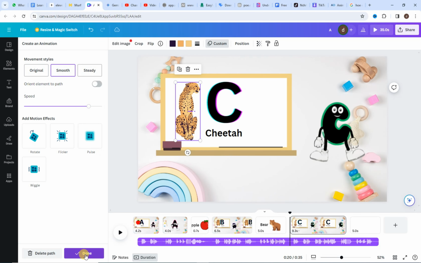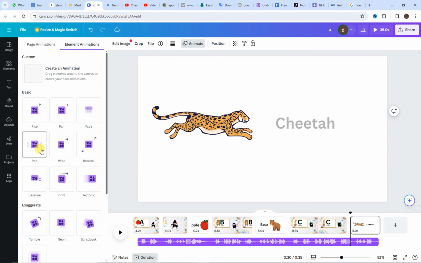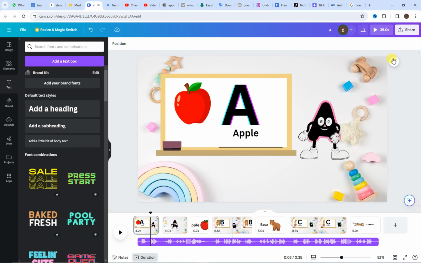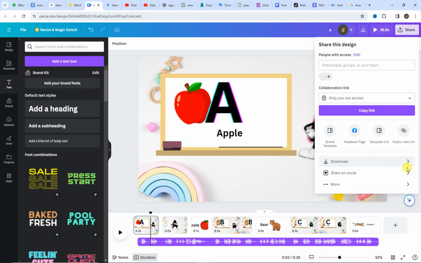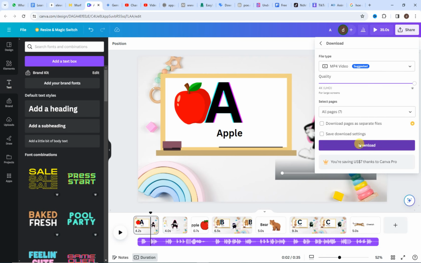After all these edits, you can add sounds, sound effects, or any other elements to your video. Be as creative as you wish. Once you are done with all the edits, click on the share button to save your video. Make sure it's an MP4 format and click on the download button. This is what the final video looks like.